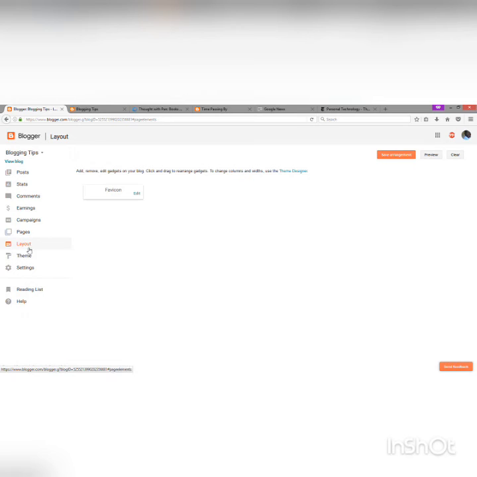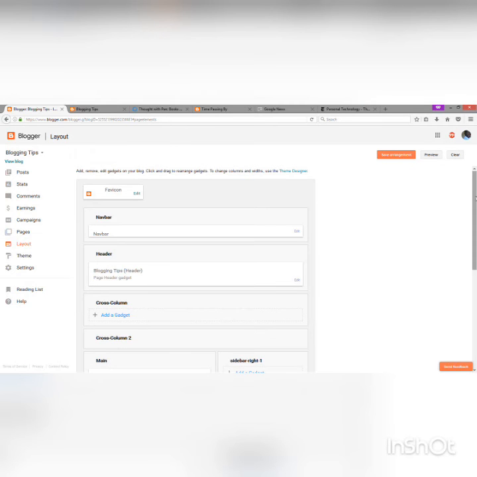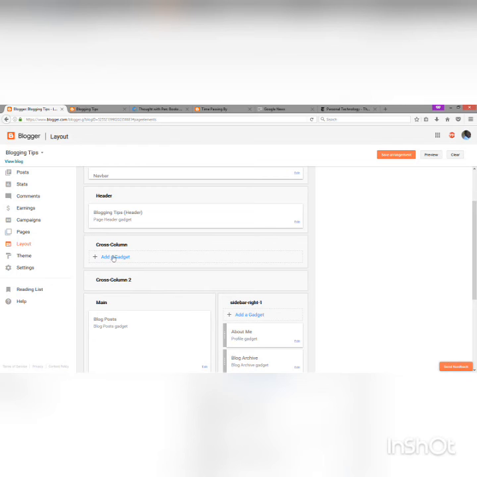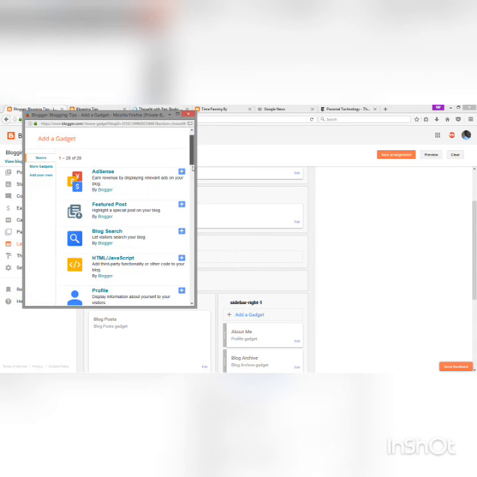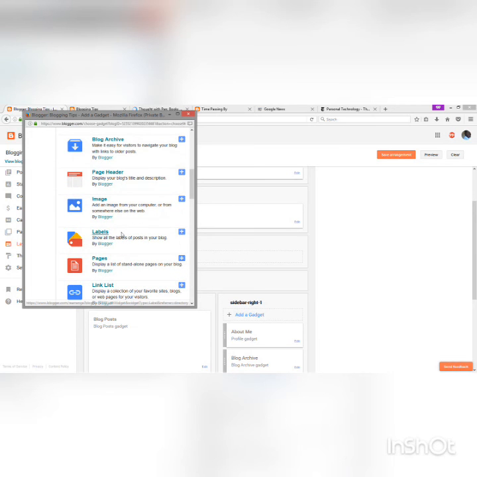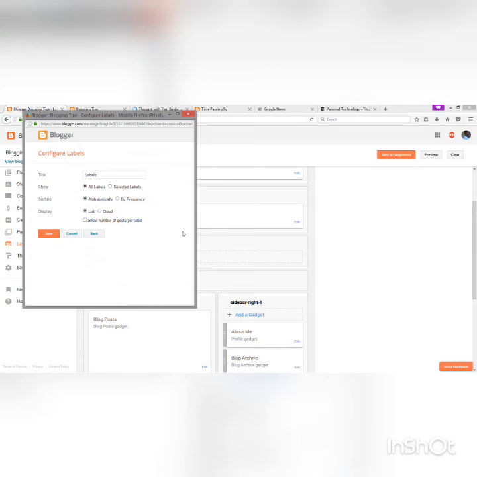Now let's go back to our Blogger, go to layout. Under layout, this is cross column. This is the position where you have it, where your menu can be placed. So you can add a gadget here. Click on add a gadget, and then you go and look for labels. So you just add it. Now I don't want to show the title, and I don't want it to show all labels. I only want to select some certain labels.